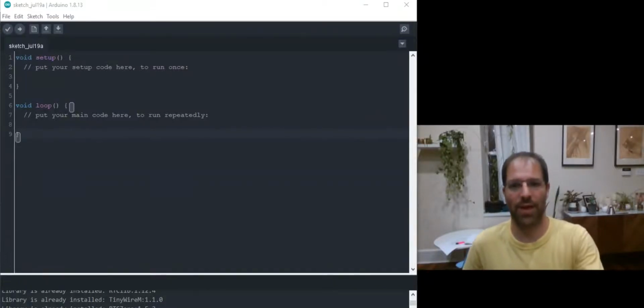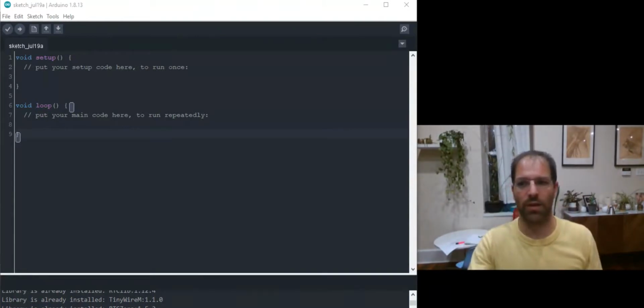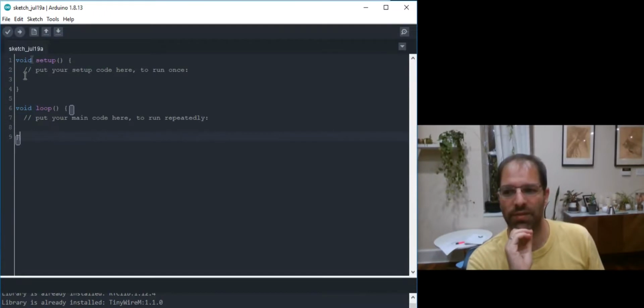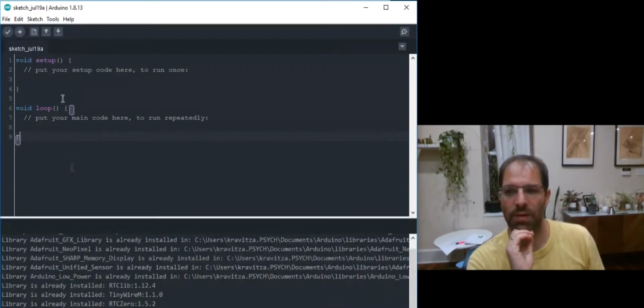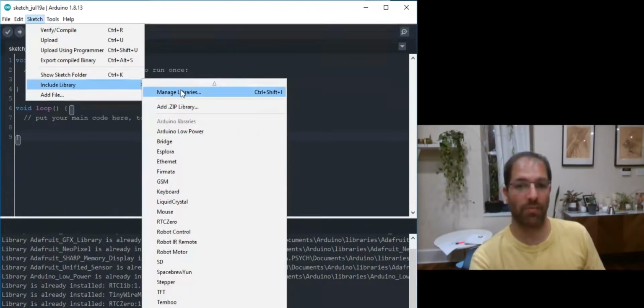Hey, I'm going to show you how to update the Fed3 library and flash new code onto Fed3. So here I'm in the Arduino IDE. This is just the default when you open it up. To get the Fed3 library, I'm going to go to Sketch, Include Library, Manage Libraries.